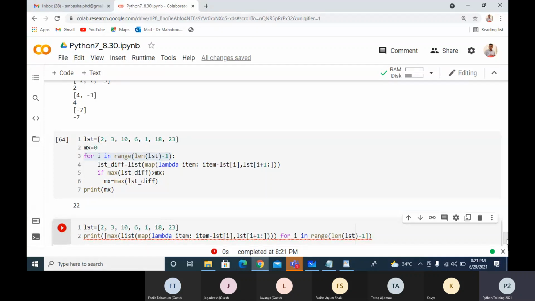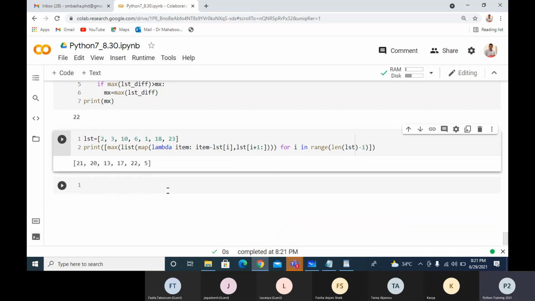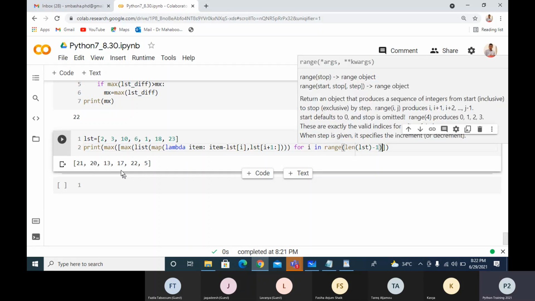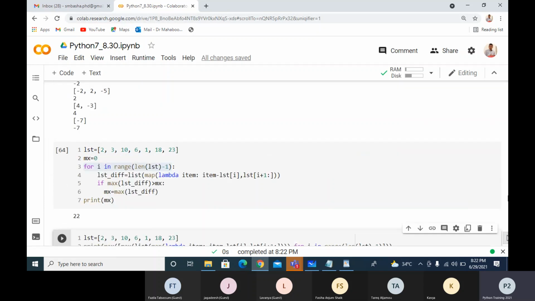This gives some error. What is it saying? Invalid syntax. Here I'll give one more bracket, range. Now I think it's okay. Now I'll run it. So I'm getting the maximums. In that I want the maximum, so what I'll do is the maximum of maximums. I got all the maximums, but I want the maximum of the maximums. So I'll say max. I'll get the result. So I'm getting a single-line statement, with all the statements written into one with the list comprehension. I'm getting the result as 22. That's what we want.